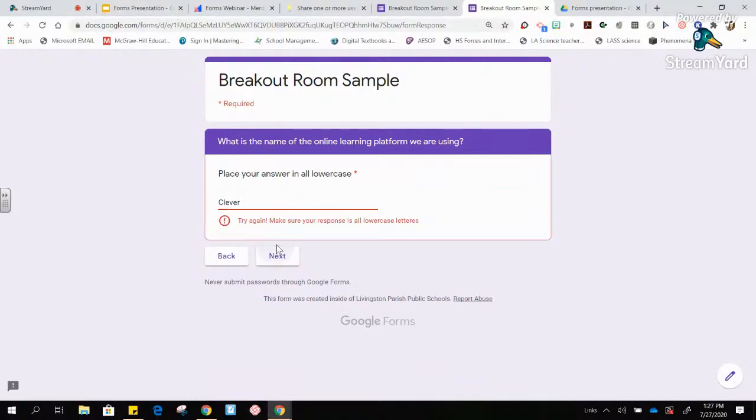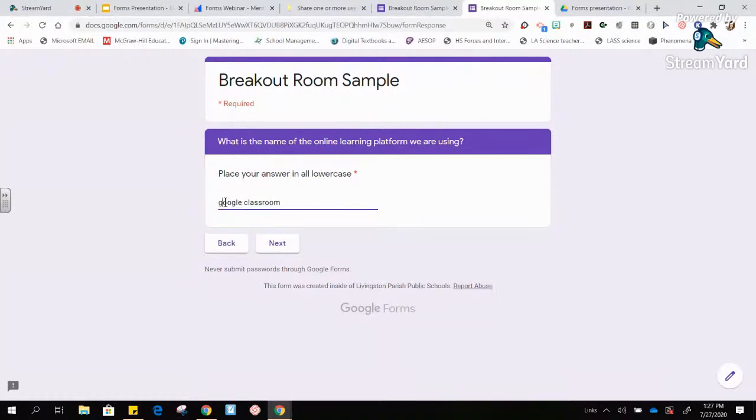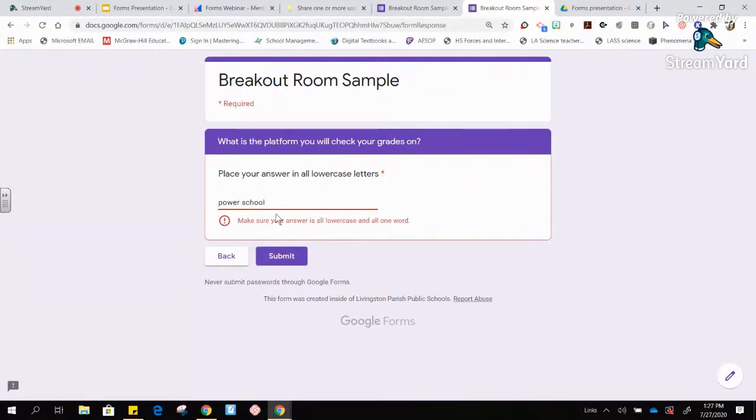Clever. No, and this was something for my kids. Google Classroom. Notice what it says underneath though. Make sure your responses are all lowercase, so it didn't even accept that. And so now I can go back and say google classroom. Okay. What is the platform you will check grades on? PowerSchool. And I'm going to put a gap in between here and hit enter. Make sure your answer is all lowercase and all one word.